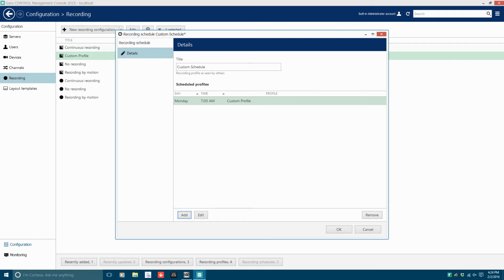Note that only the begin time is set for each added profile, as the end time is determined by the next profile start time. For example, if you require continuous recording during weekdays and motion-driven recording during weekends, your continuous recording profile should be scheduled to start on Monday at 12 a.m.